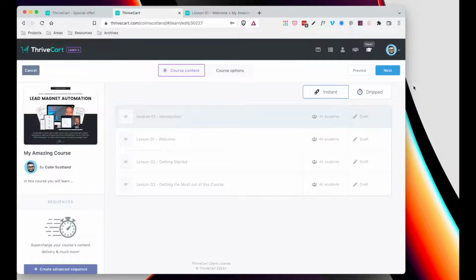ThriveCart Learn Plus has some of those advanced features for the sequencing and stuff like that. But essentially it works in pretty much the same way, aside from those additional, more advanced options. And now, how do we sell it? So again, that's super simple. We go into our dashboard, our products dashboard, and we create a product.